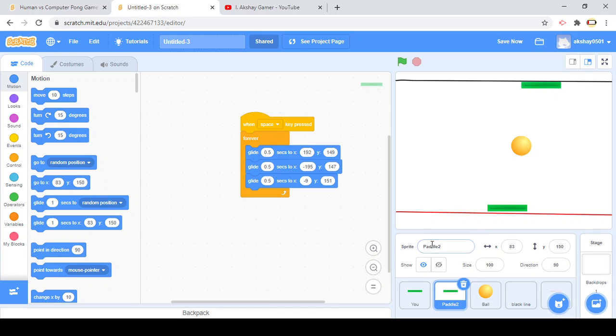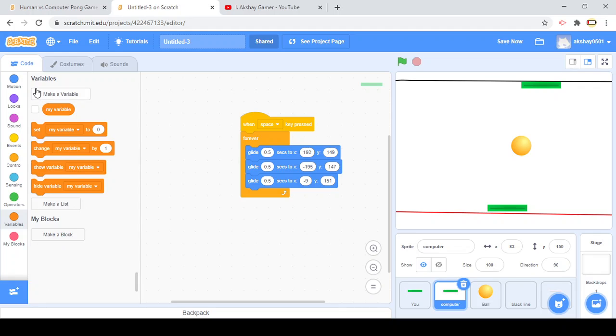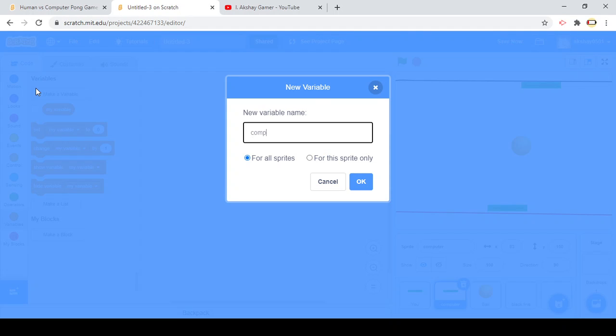It's going to look boring when it's paddle 2 and paddle 1. And now, what else we had to do is we had to get their scoreboards. Computer.